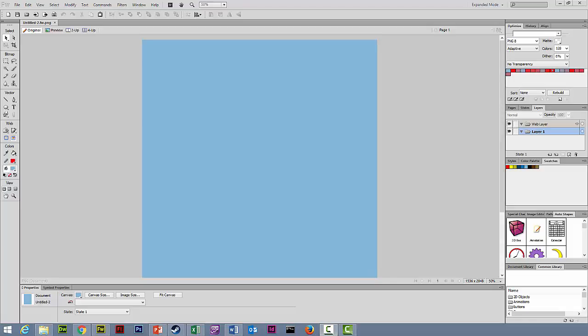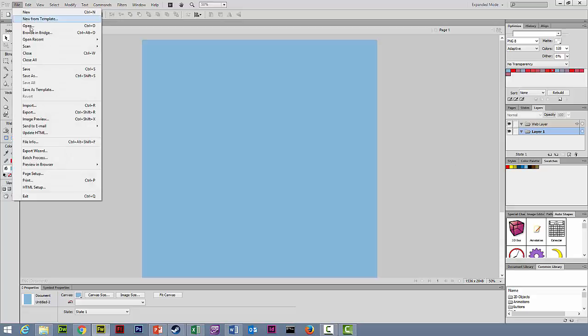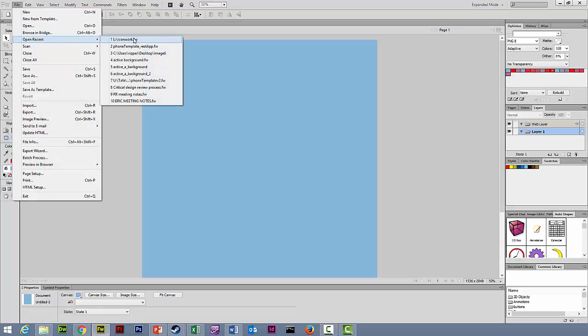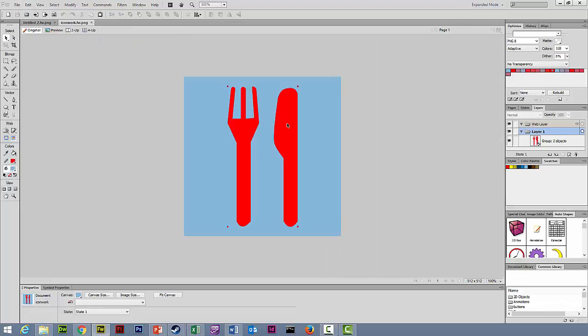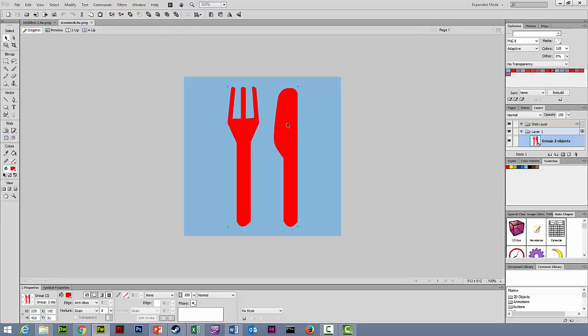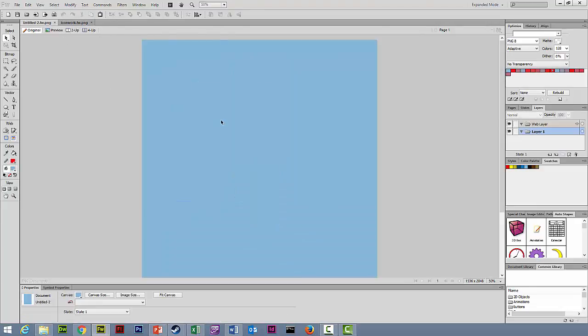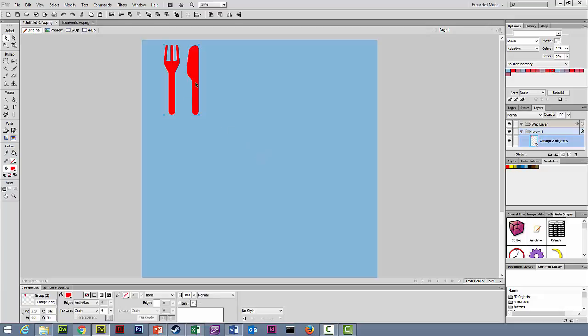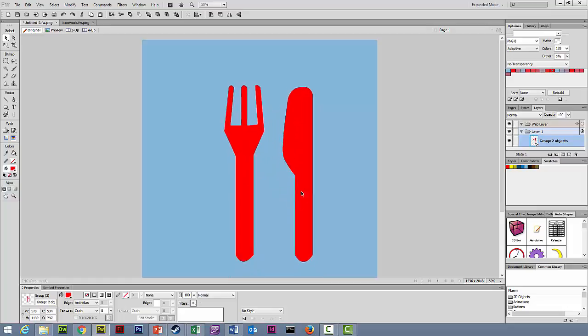Now, because we are just doing a basic splash screen, I'm just going to use the graphic that we used in our icon. So I'm just going to open up my icon work file, click on the graphic that we use, copy it, and I'm going to bring it across into our splash screen. Hold down Shift, and I'm going to resize it.